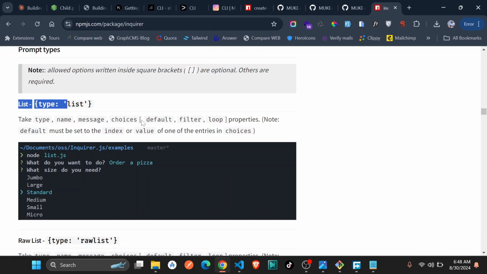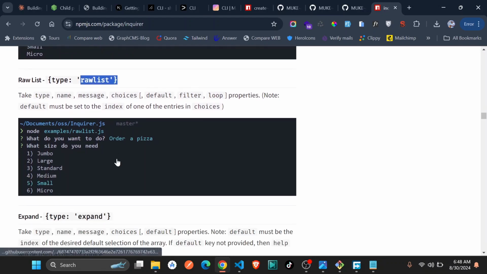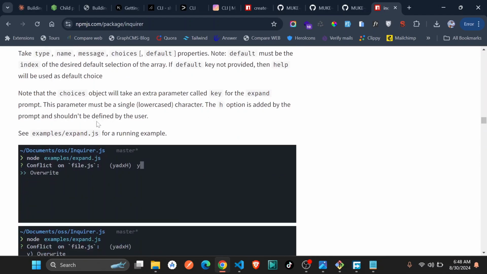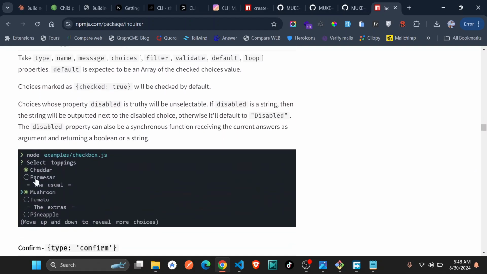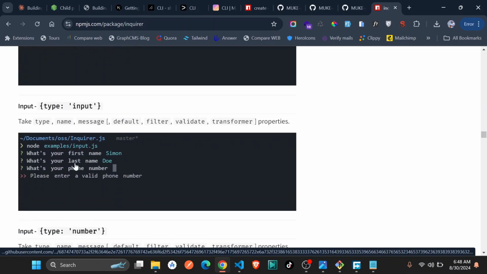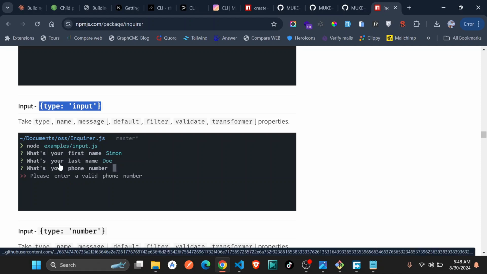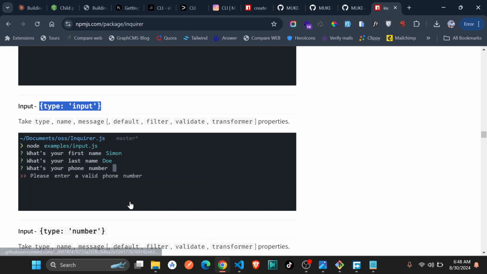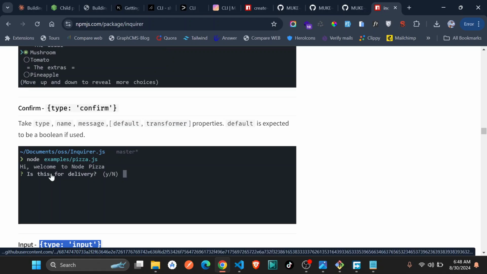Then we have, for instance, the raw list. This is how the raw list looks. Type expand. There is type checkbox if you want to get checkboxes. Type confirm if you want yes or no. So they have all these types with Inquirer, and you can notice that we use this in Next.js, where they ask you a lot of things. You can type in, you can say yes or no. So it just depends on what you want or the arguments you want people to provide.